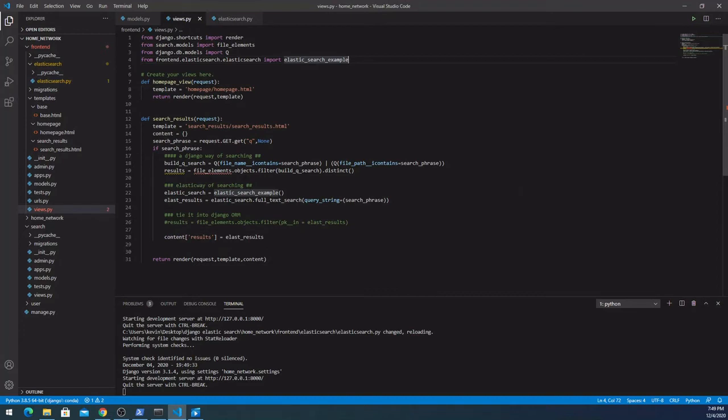So when I run something like this, I instantiate my class, and then I call the full text search, passing in the search phrase. If I want to tie it into the Django ORM, I would say FileElements.objects.filter with primary key in the list that I provide. One last thing, we need to make sure that we pass the Django query set object into our contents dictionary rather than the Elasticsearch list results.